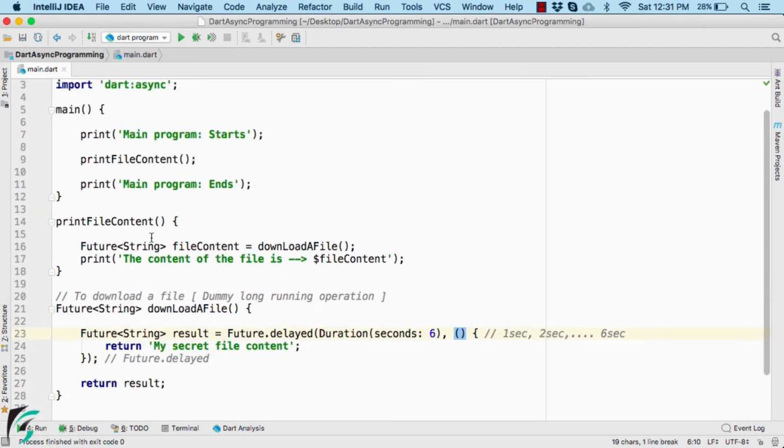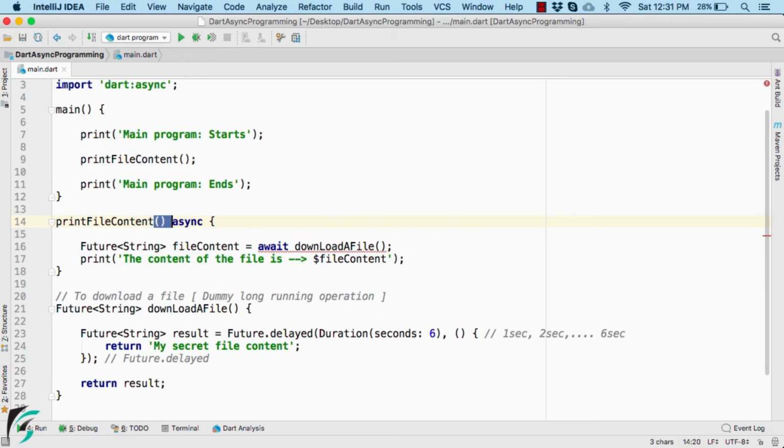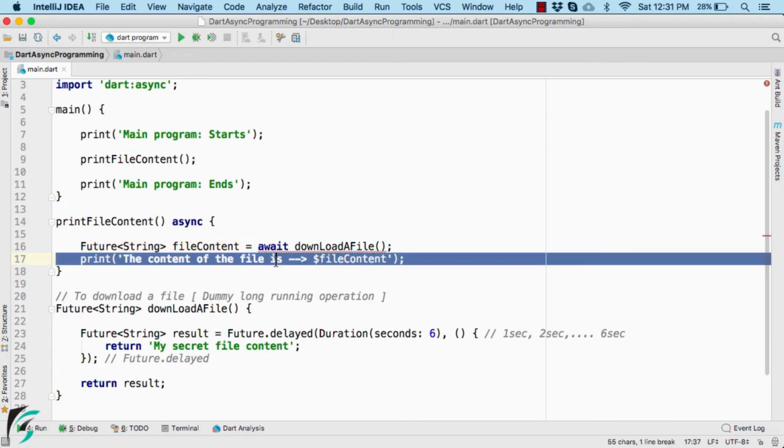So right now within printFileContent, when we are calling downloadAFile, in that case we can use the await keyword. And in order to use the await keyword within a function, you have to use the async keyword as well, right after the function name and before the curly bracket, like this. Perfect. Once you do it, it simply means that, unless you get a valid string result, which we are expecting in 6 seconds, do not execute this statement.